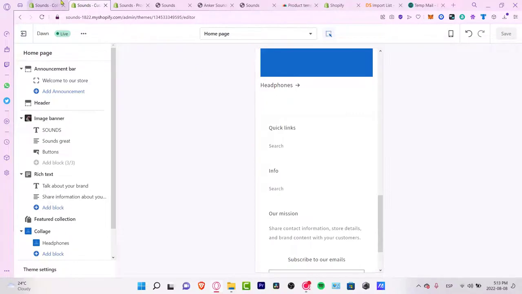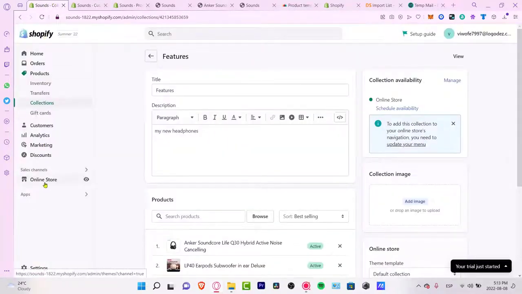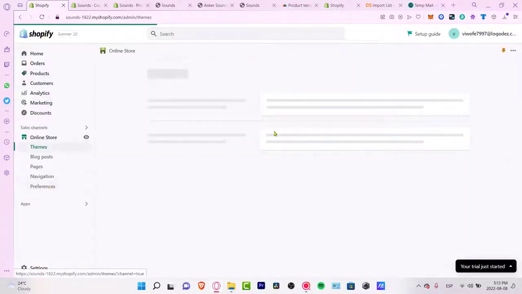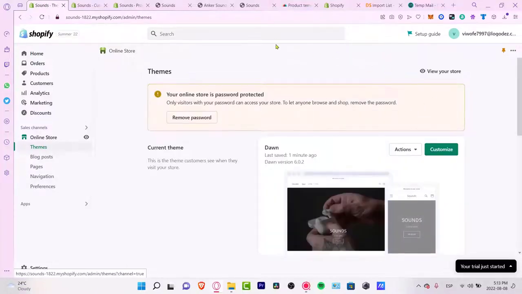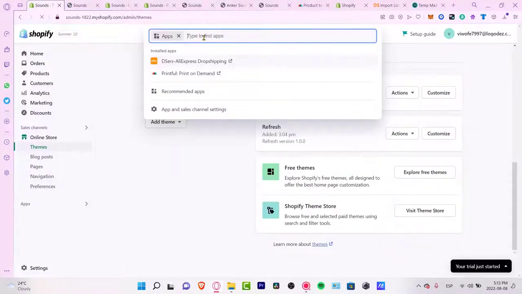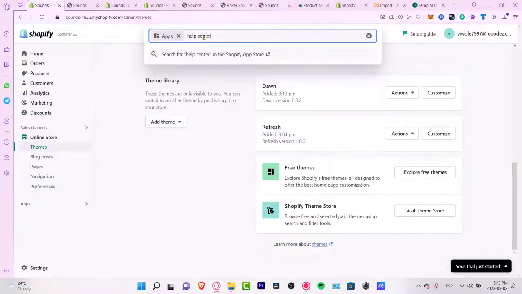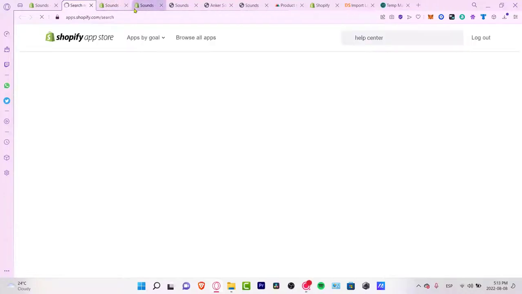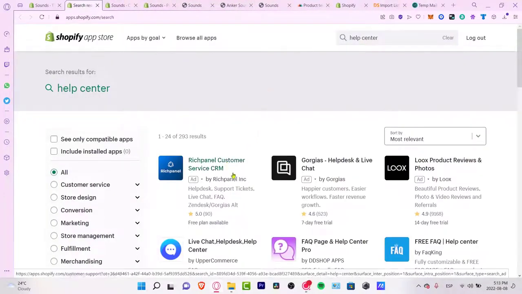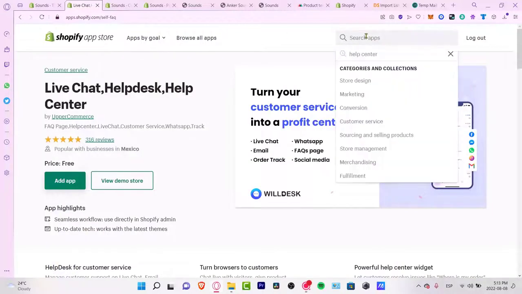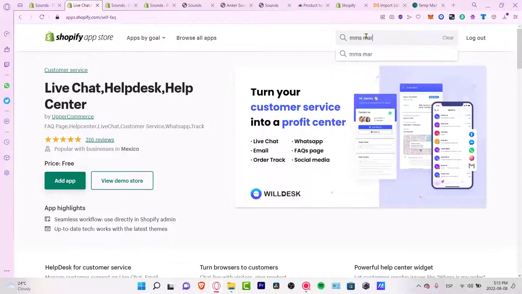I strongly recommend you guys to go into your Shopify and go into the online store. There are a bunch of applications that you can add into your website. So for example, this is the help center. If you click in the help center, look for that in the Shopify app store, and it's going to pop up a new tab. It's going to show the rich panel customer service, the live chat desk. If you click in there, we also have the SMS marketing, which is really great.